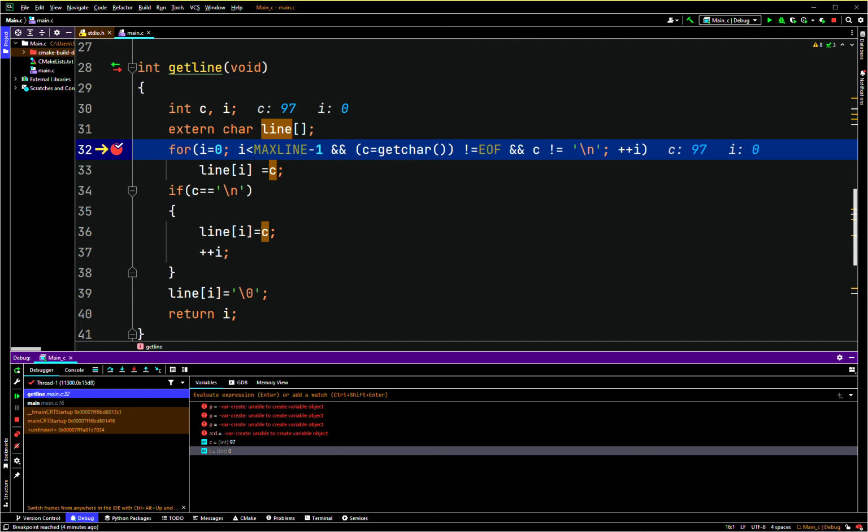Okay, so max line minus 1 is going to be 4, so max line doesn't change. For i equals 0, i is less than max line minus 1. Max line was 5, minus 1 is 4, so this time, after we step in, i should be equal to 1 because we incremented once. Now we've come back up, so when we step back through the loop, it's going to increment the second time.